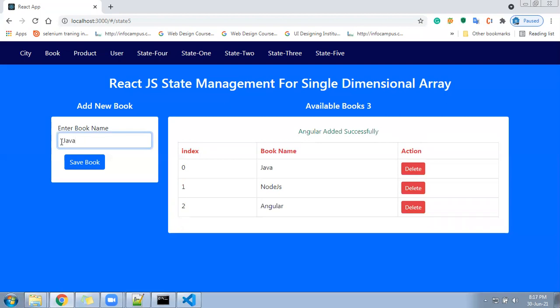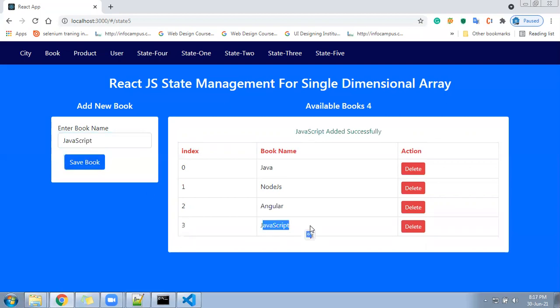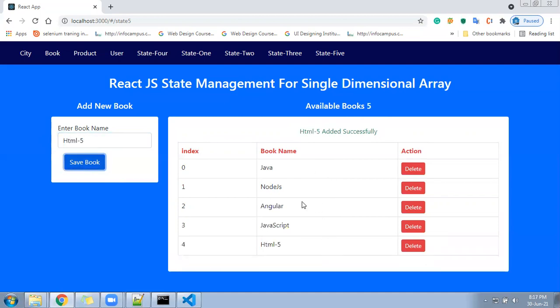JavaScript. Click on save again. It's getting added here. And even the message is coming interactively, saying JavaScript added successfully. If I add one more here, suppose HTML5, and click on save, it comes here. It says HTML5 added successfully, and meanwhile it is displaying the available books also. How many books are available is shown here at the top.